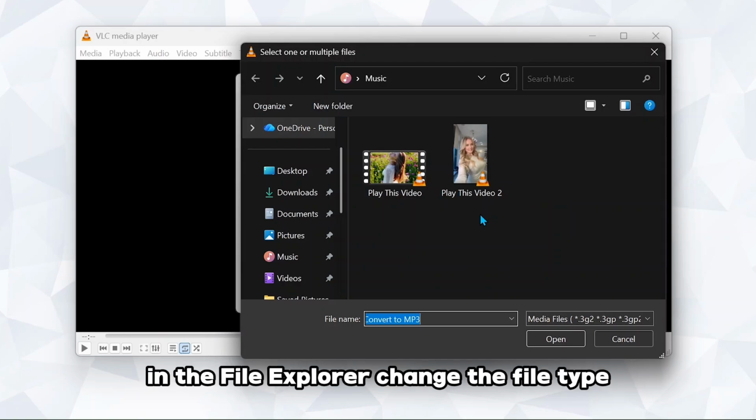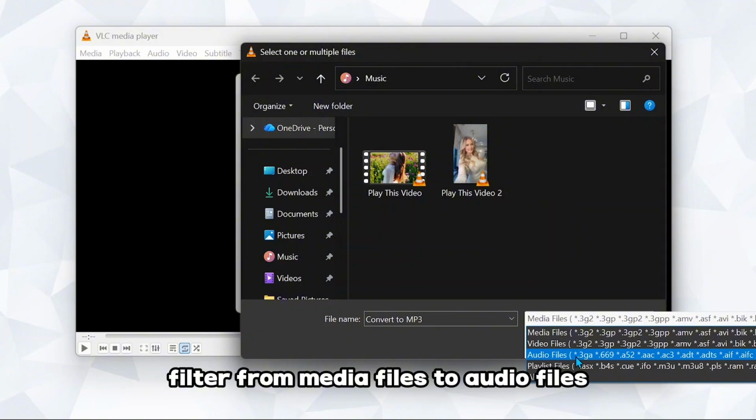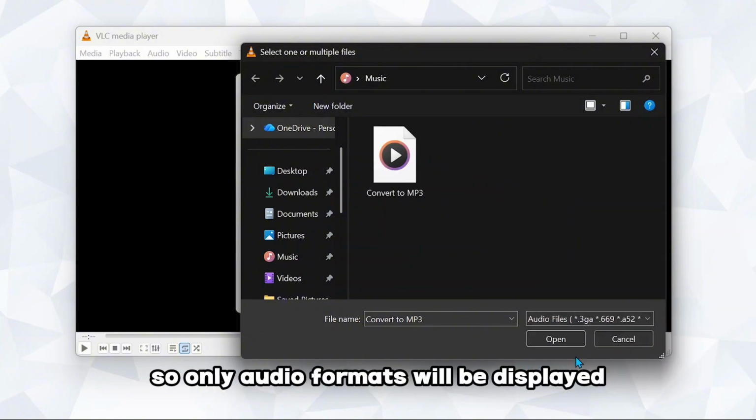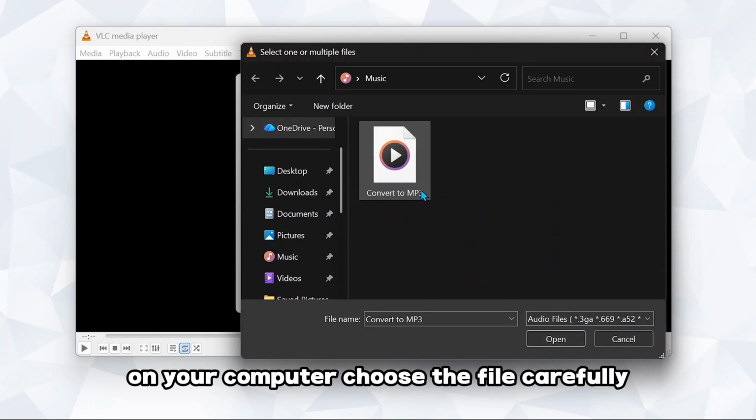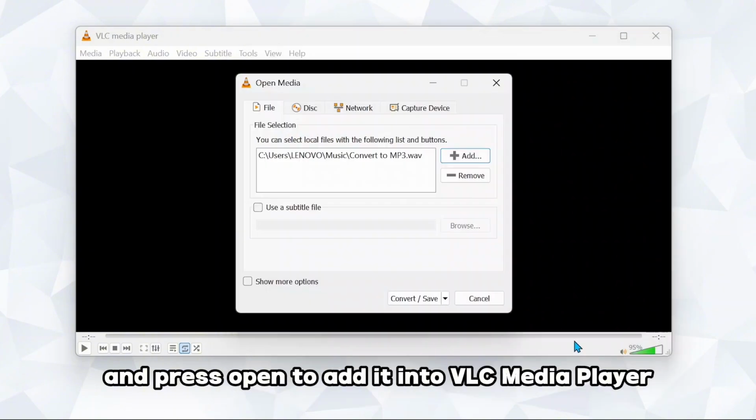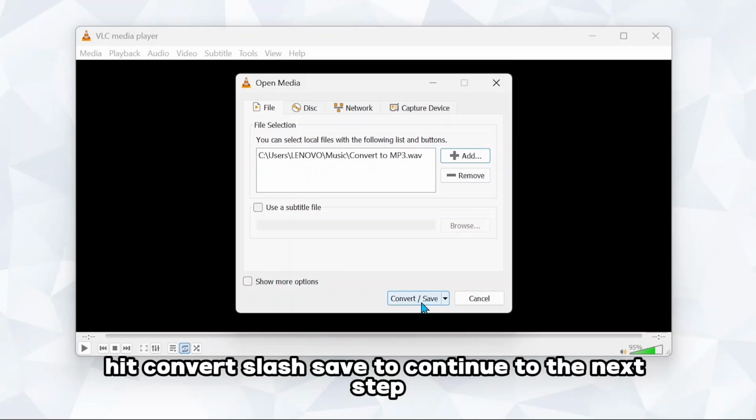In the File Explorer, change the file type filter from media files to audio files, so only audio formats will be displayed. Navigate to the location where your audio file is stored on your computer. Choose the file carefully and press Open to add it into VLC Media Player. Once the selected audio file appears in the list, hit Convert/Save to continue to the next step.